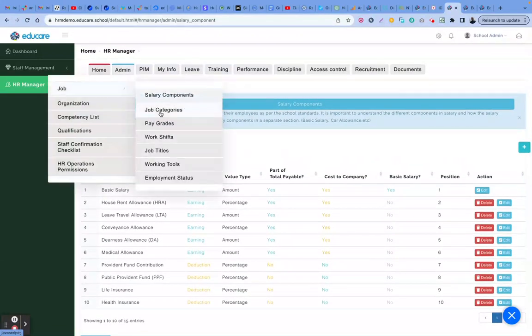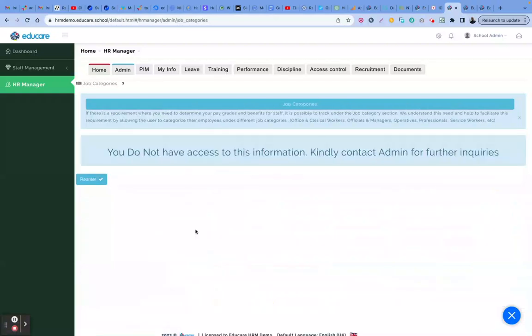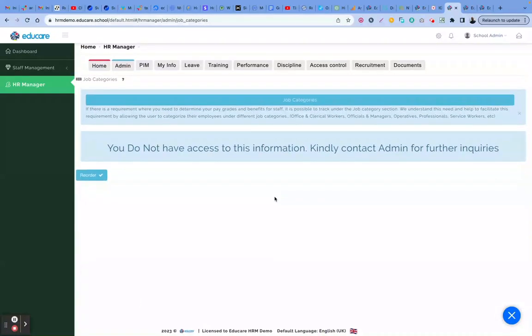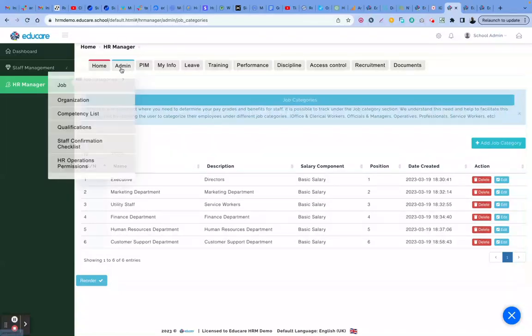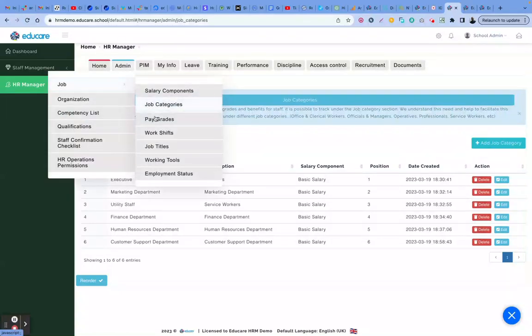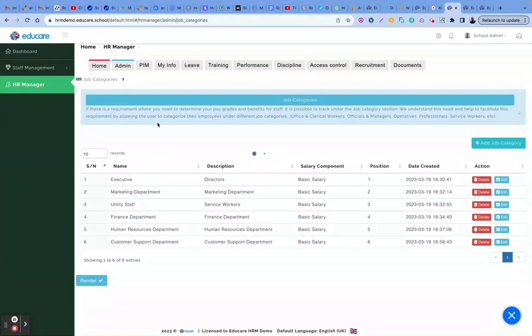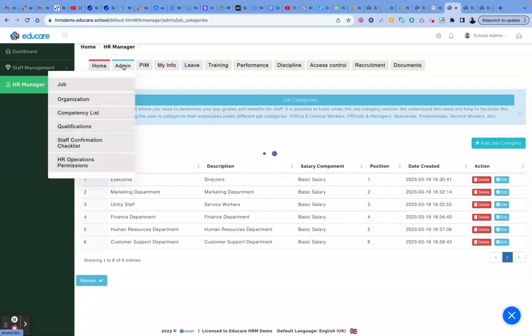From here, you can also set up different job categories for your organization. By the time you set up your job categories here, all the list of the jobs, executive, marketing department, utility, and all, you can keep adding more job categories. Here, you can also set up your pay grades as well.